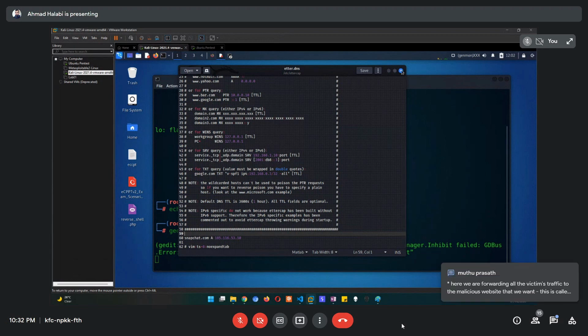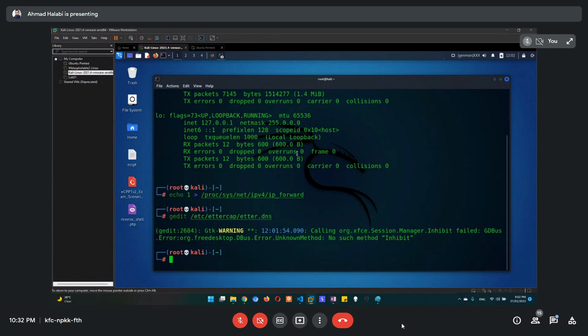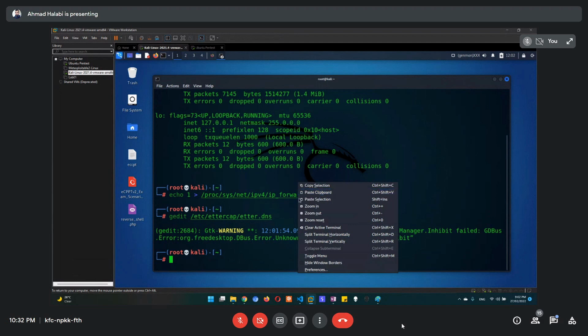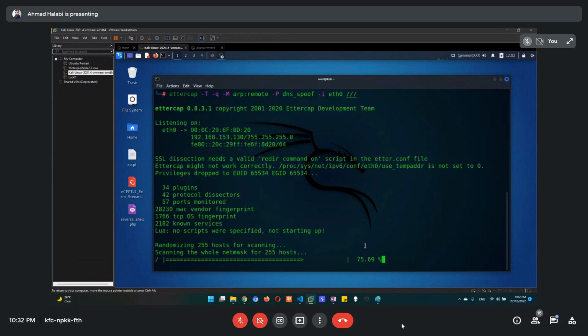So we saved it. Let's exit. And now we type a command for Ettercap to start the DNS poisoning. So this command will do the DNS poisoning on the network. So let's start.